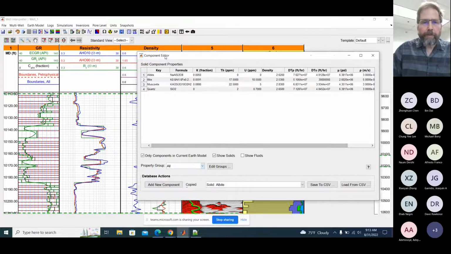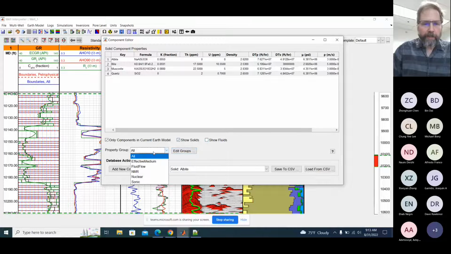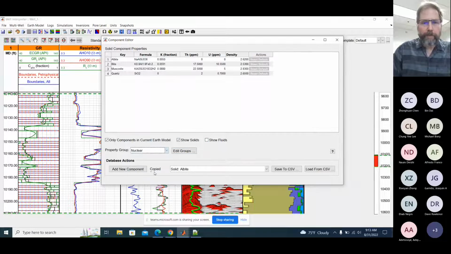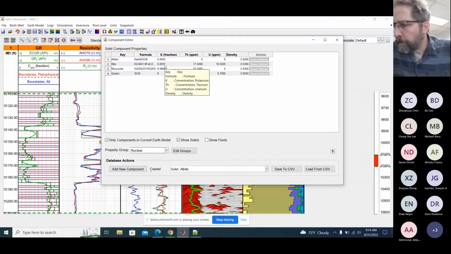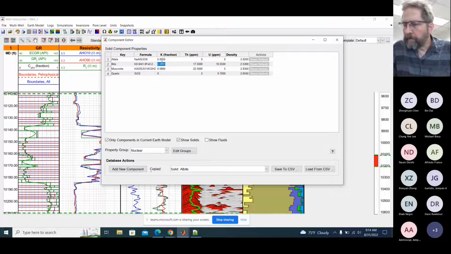And by the way, if you just want to change the nuclear values, you can click this and it'll just show you the nuclear values. So you don't have to increase the window size or change everything. In this case, we want to change our shale, which is all illite, and reduce the potassium and thorium a little bit. So we'll make this 0.04, and this 14 instead of 17.